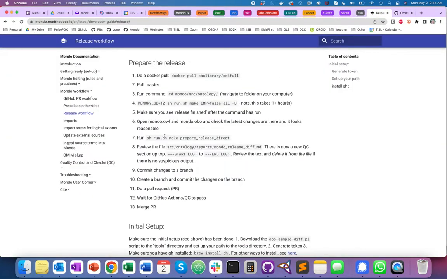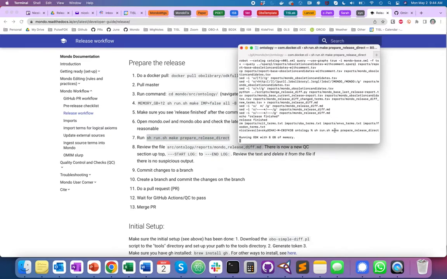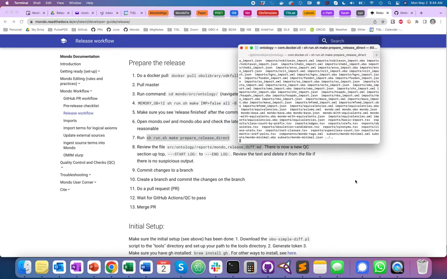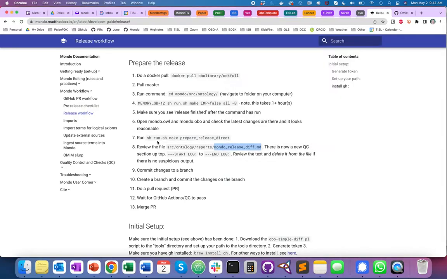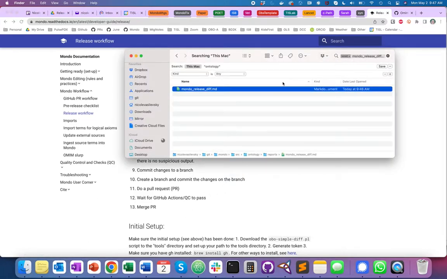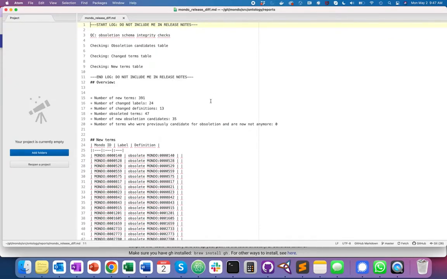The next step is run this command. So do that in the terminal and wait for that to finish. We did the prepare release. Review this file, mondo-release-diff.md. So if you go to the Finder and just search for that, then you can open this with a text editor.